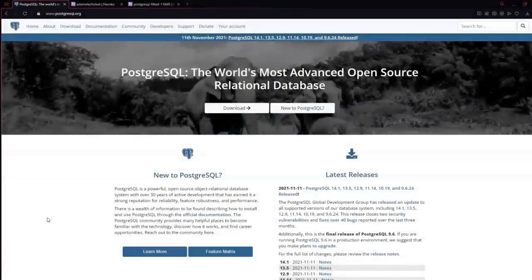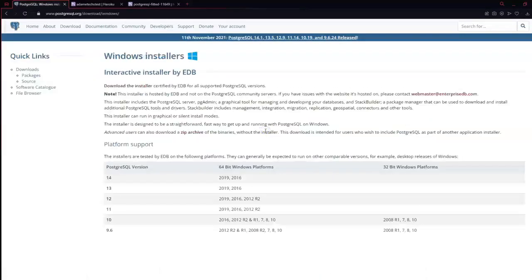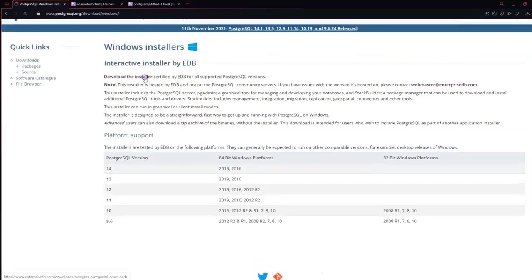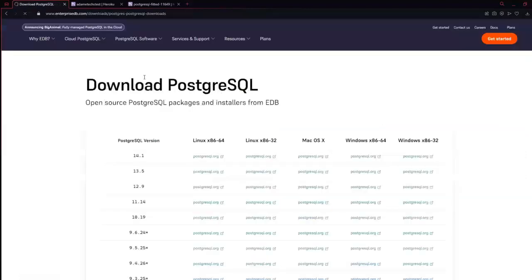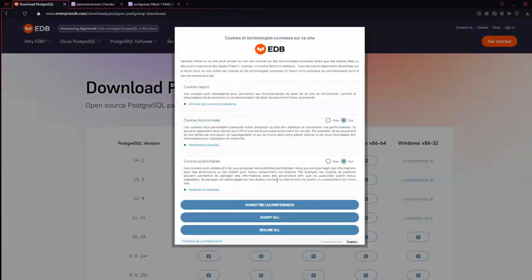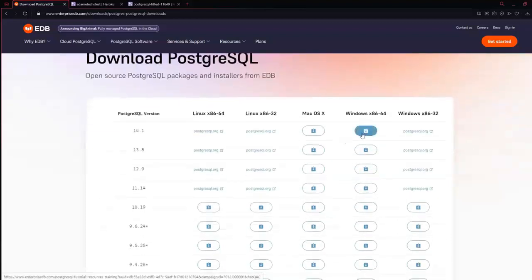Hello everyone and welcome to the continuation of the Heroku Postgres tutorial. We are on postgresql.org and we will download and install Postgres. So you have to go to download, and I choose Windows because it's my operating system. Download the installer. I'm going to take the latest version.